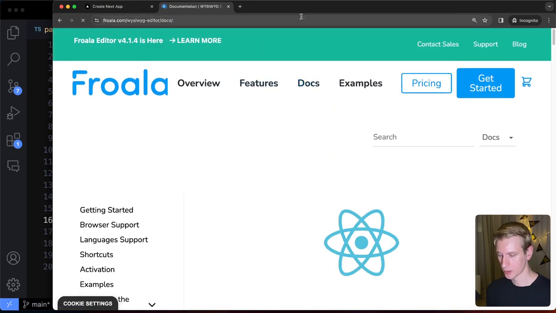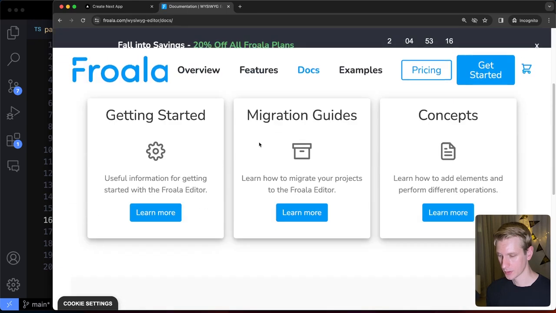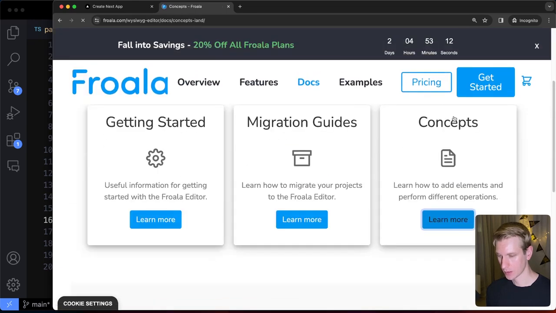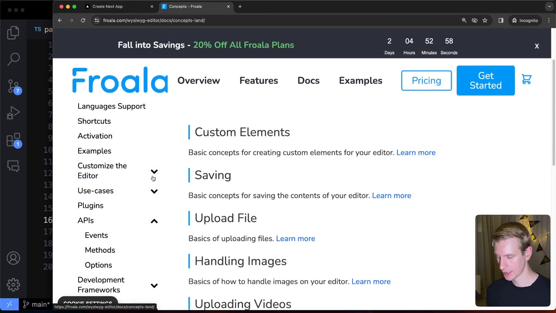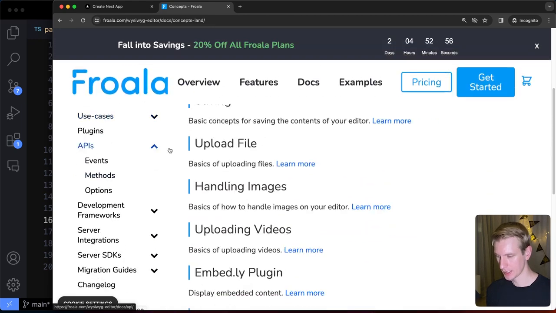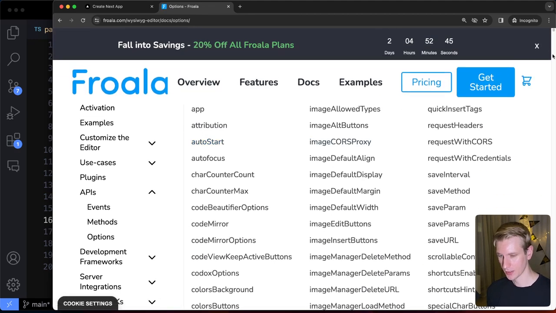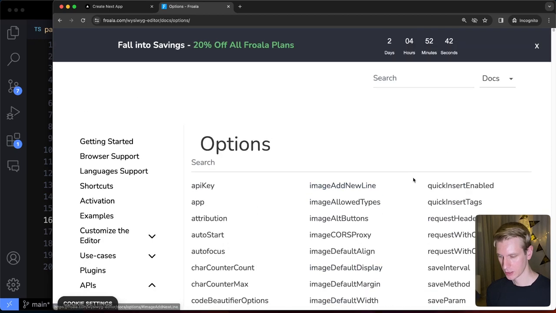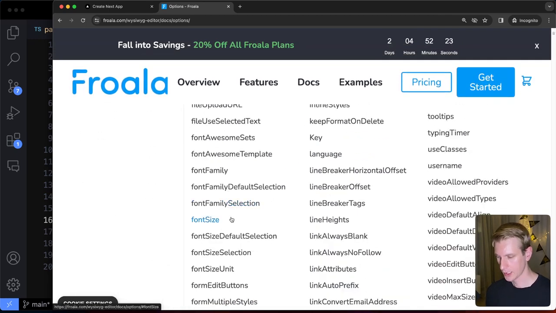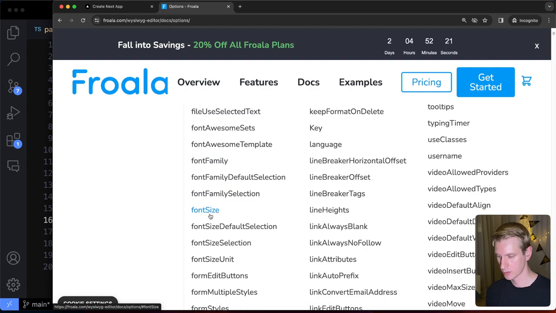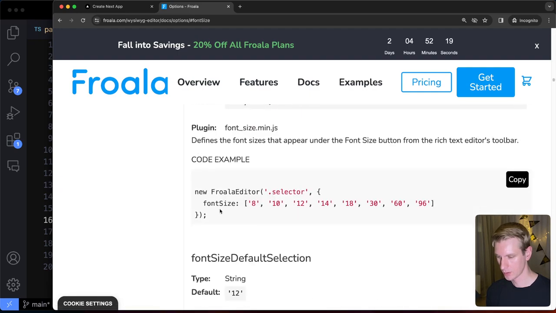Let me show that in docs. So here in docs, we can go to concepts. Yeah, so then here in the sidebar on the left side, we have APIs. So we have events. So there's going to be events we can hook into that. There are methods that we can use on the editor instance, but then we also have options here. These are all the options that you can pass to that component. So for example, here we have an option for the font size, right? So you can just click on there and let's go there.